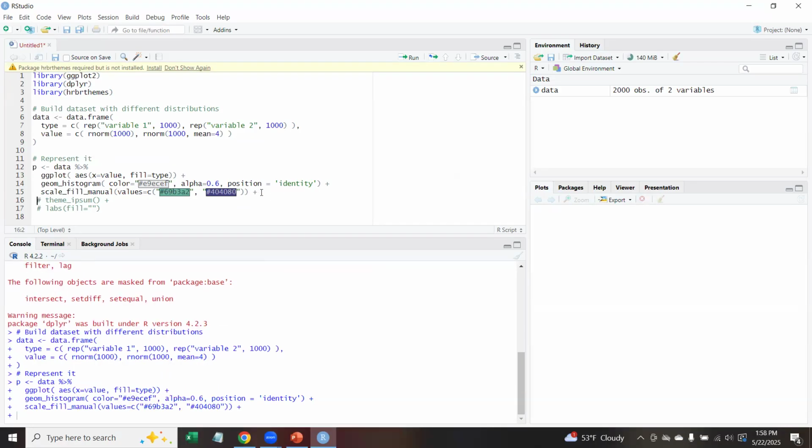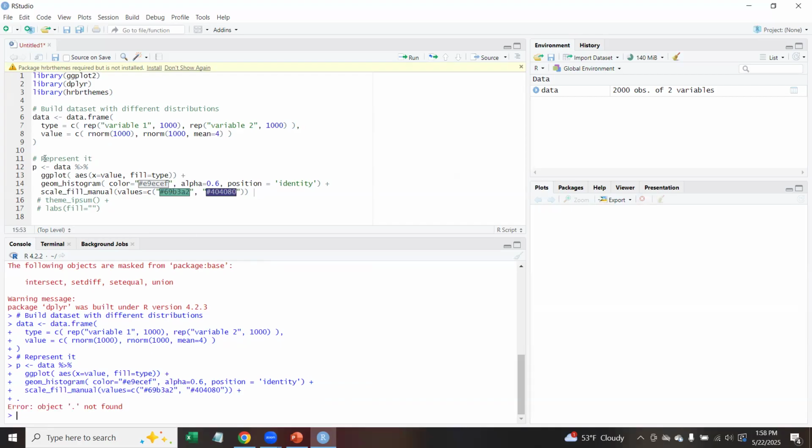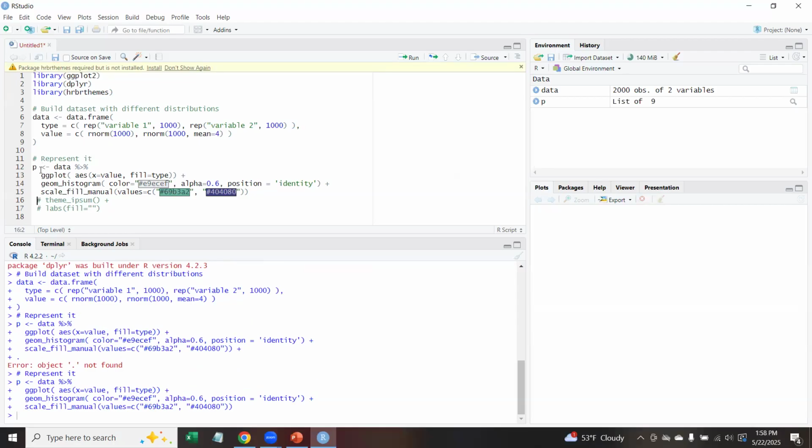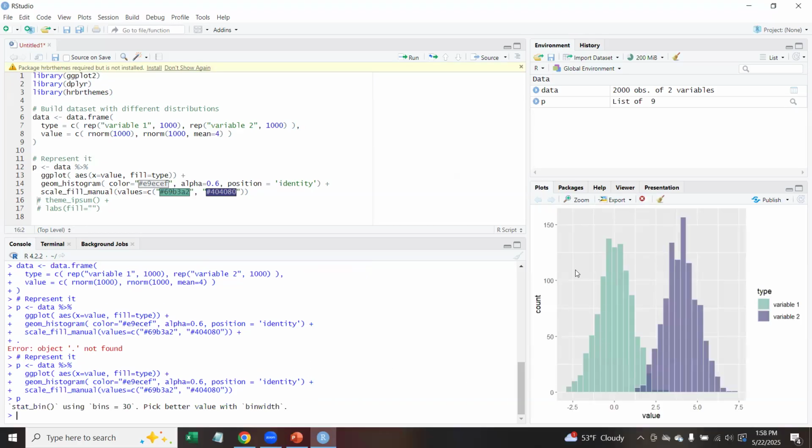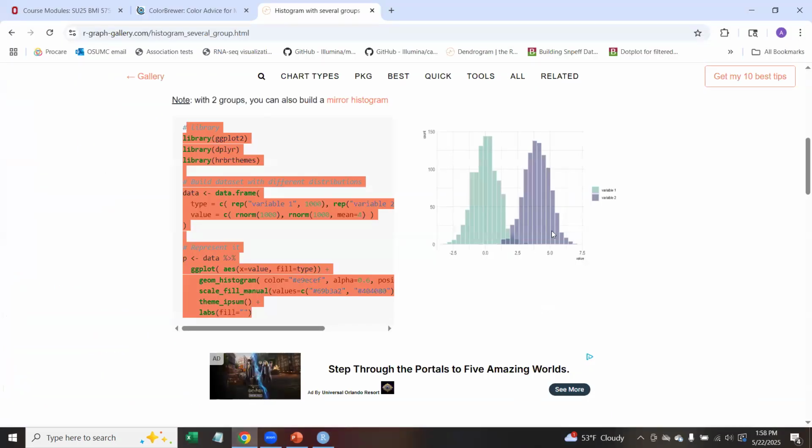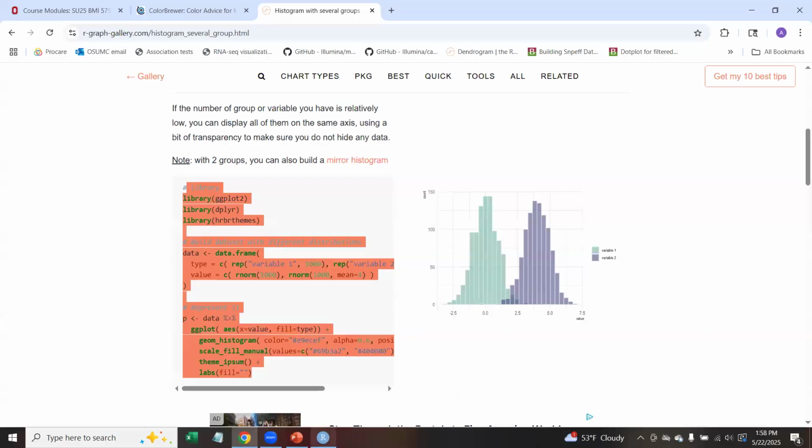Oh, it's because it has this. I'm running it. Okay, so I've saved all of that into P. So now let's plot P. Hey, so I didn't have everything I needed to make this plot because I don't have this package, but I was able to recreate pretty well what they're making here.